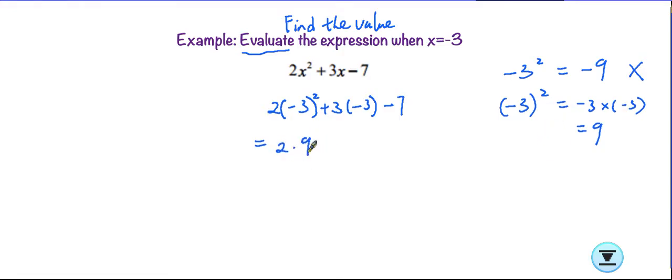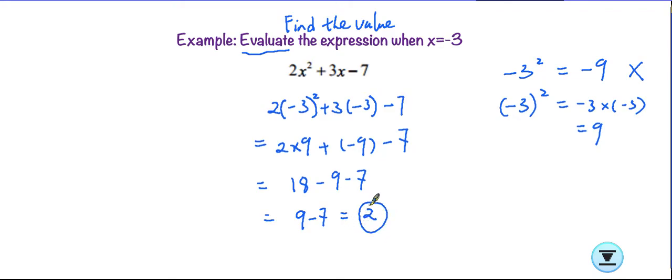So it's actually 2 times 9. Let's put a cross here so it's easy to see. And also 3 times -3 is going to be -9, then -7. So we just continue doing the calculation. Of course, if you want to do it on your calculator, which is fine, but I do hope you can use mental math from time to time. So the final answer is 2.